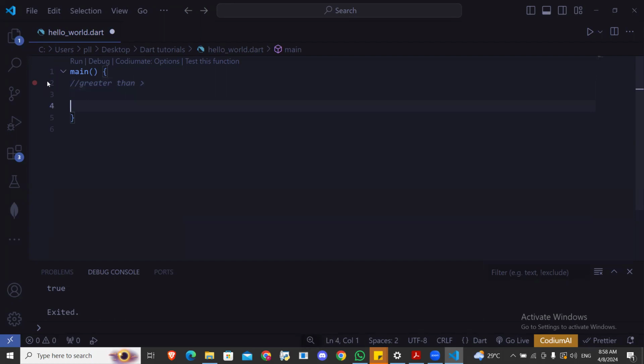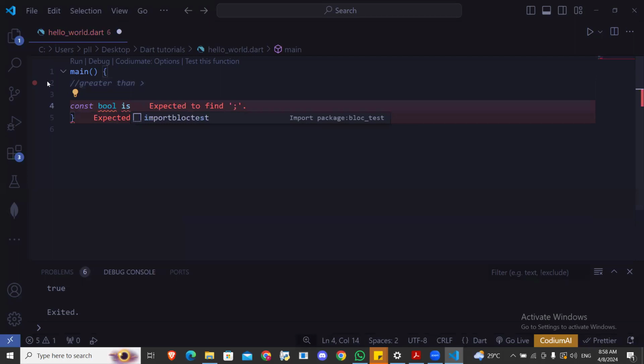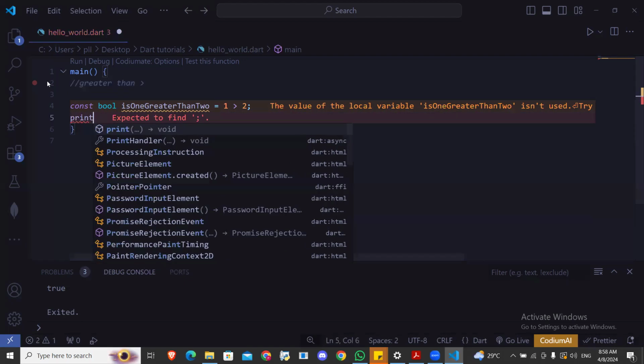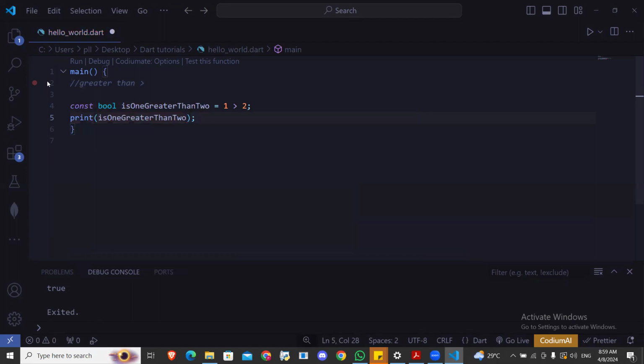Let me say constant bool, is 1 greater than 2. This is how you compare. Is this value greater than this? Of course, you know the answer here. The answer is false because 1 is not greater than 2.